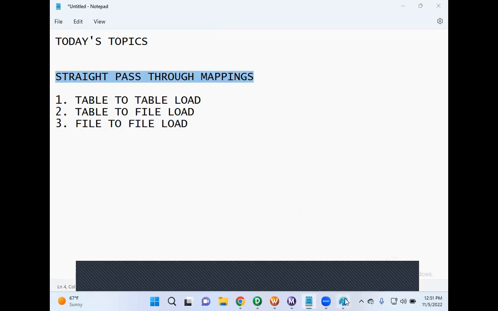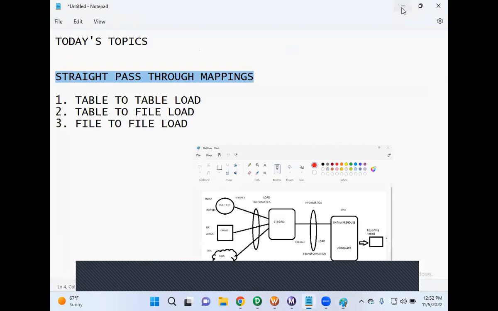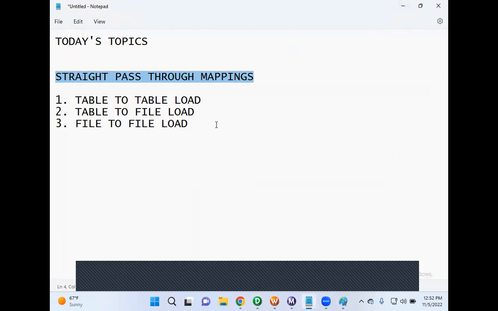In yesterday's data flow, in the first phase, we do not apply any transformation. It just connects to the source system and loads the data into staging. There is no transformation. When we pull the data from the source system to staging, all those mappings are called straight pass-through mappings. About 80% of the mappings in the first phase are straight pass-through because we do not involve any business logic. So today I will show this table to table load and table to file load.